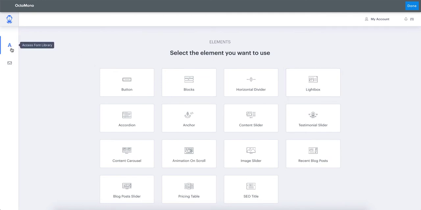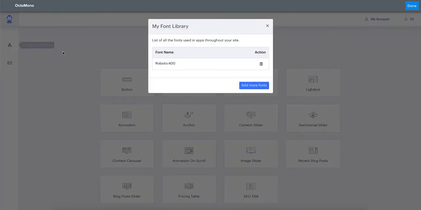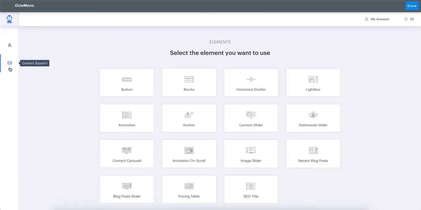On the left sidebar, we got the option of accessing the My Font library, where you will handle all the fonts that you include in the elements used throughout the OctoMono app. From here on, you can also add more fonts. You have the contact support in case you need help with anything. You have the My Account button, where you can click and receive information about your current account and the site you're using it on. And a notification panel where notifications will be shown from updates and new features.